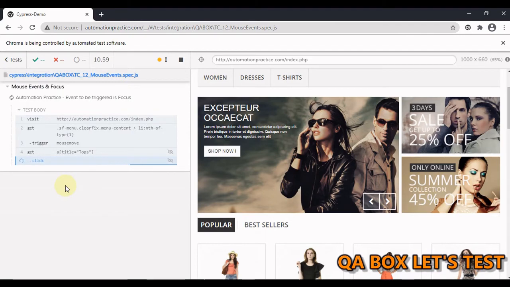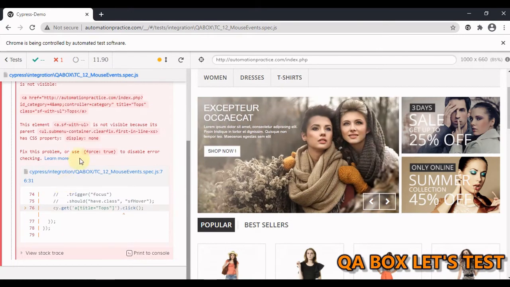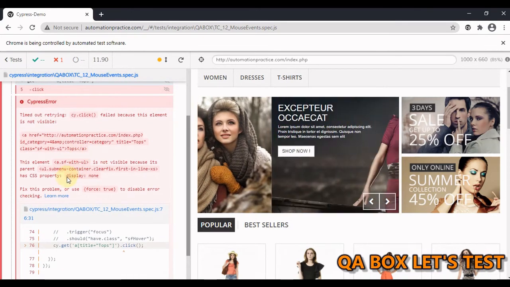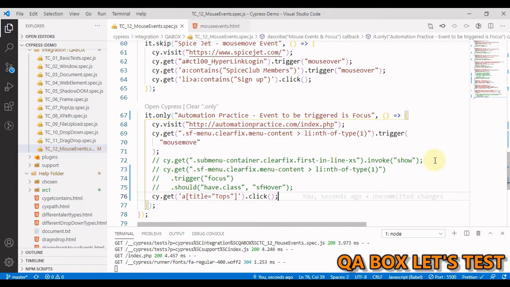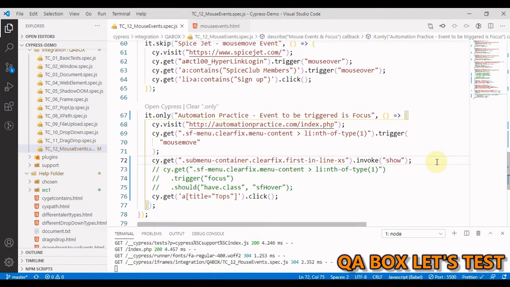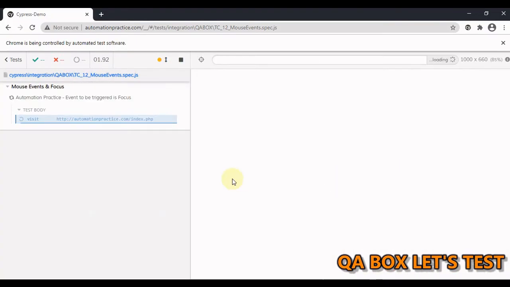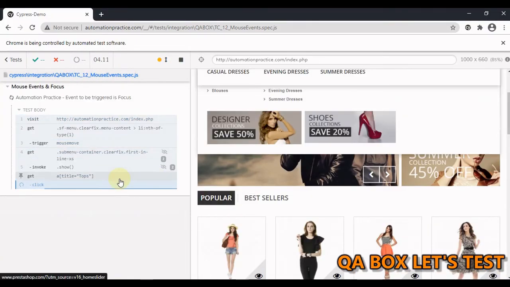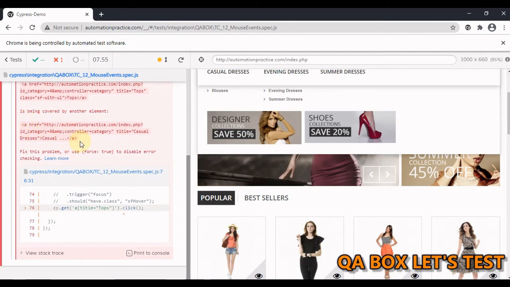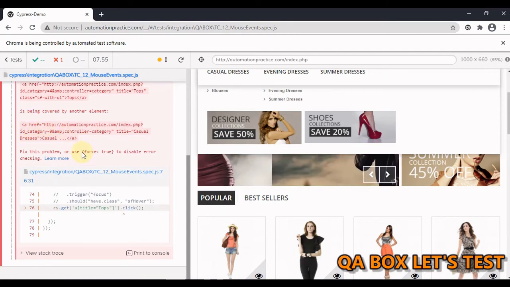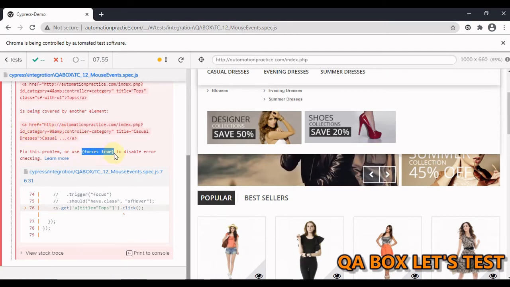Suppose it is going to say that the thing is actually hidden. Okay, so it's saying that display is equal to none, right? That's what we saw. So the normal tendency is, let me invoke the show method, but hey, the user is not going to do that, like I mentioned. So if I do this, let us see what is going to happen. Okay, so it is being covered by some other element, so it is showing me to use this option.